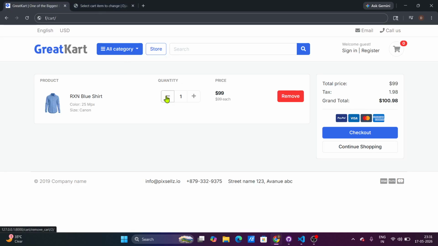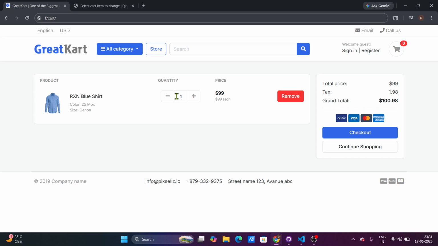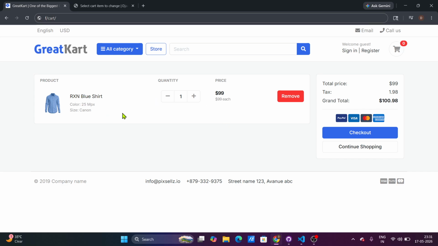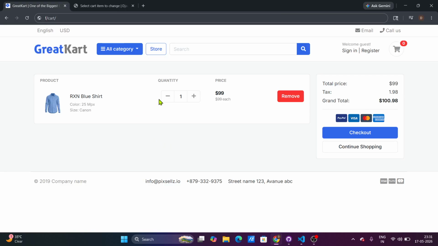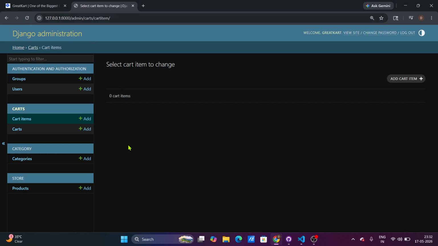If I press this, what will happen? Now I have only one quantity, so this condition is wrong. The item quantity is not greater than 1, but equal to 1, so the else block will run, and this code will delete this particular item from the cart item. So now when I press this button, this shirt will be removed. Let me check. You can see guys, our cart is empty. Also this should be removed. Refresh it and you can see.